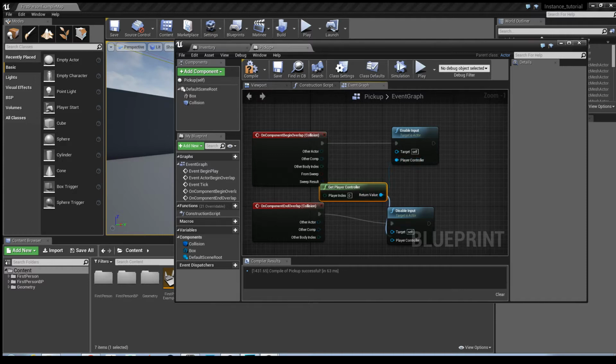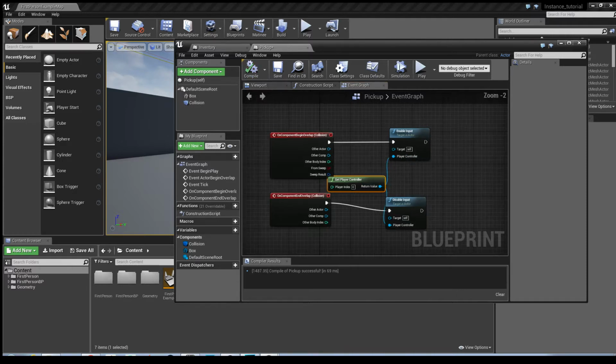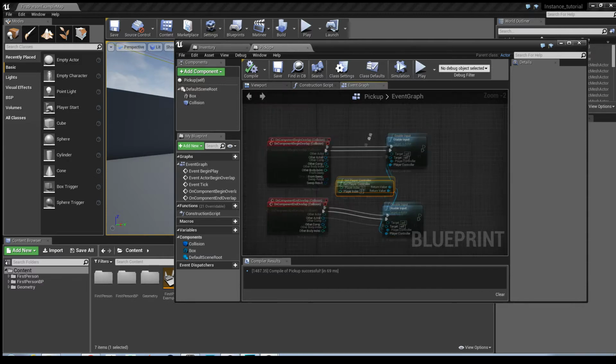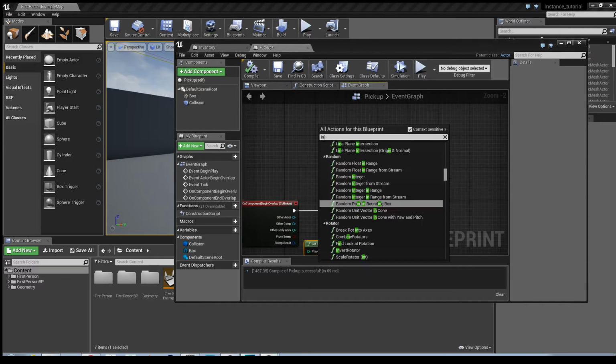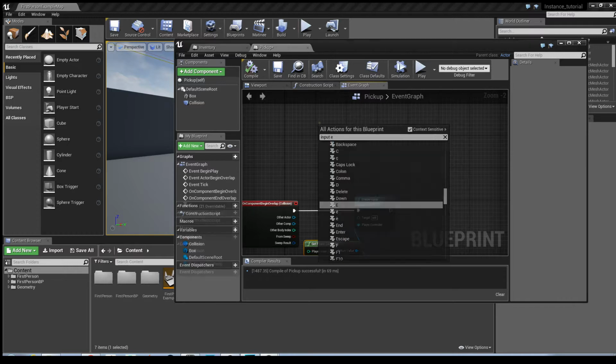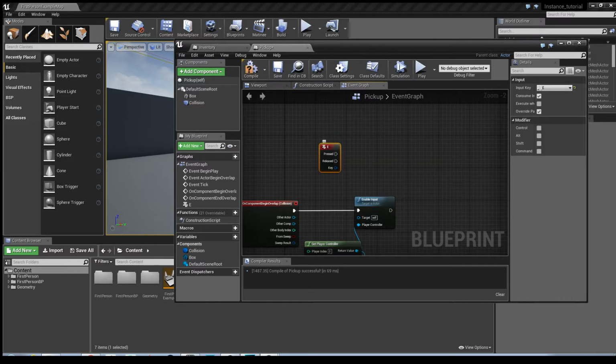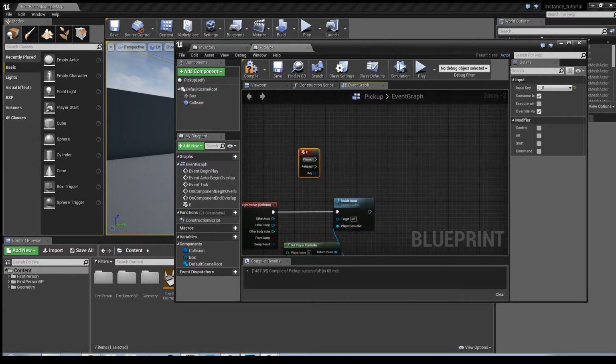and then you just plug it into these nodes here, and then basically that'll allow the player to interact using input. Right click up here, type input E, and then that pretty much sets it up so that you can use an input on it.